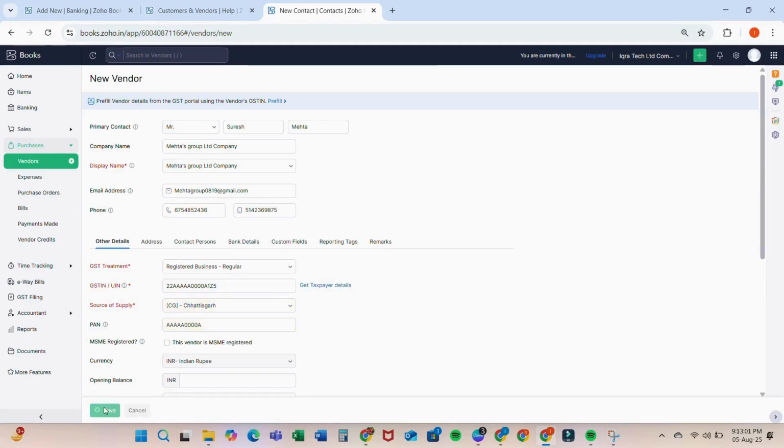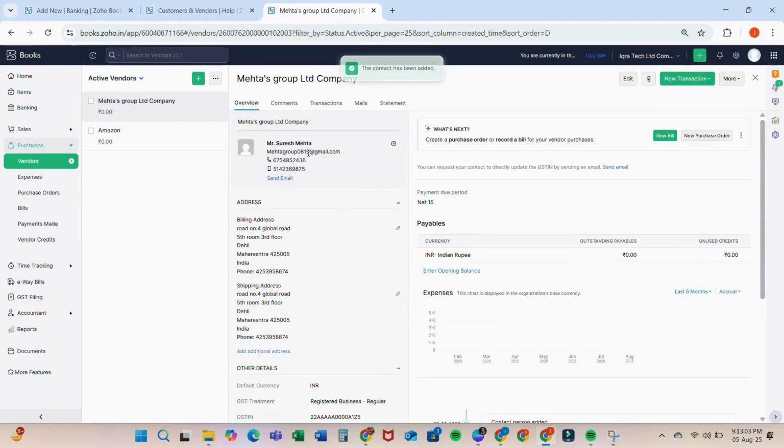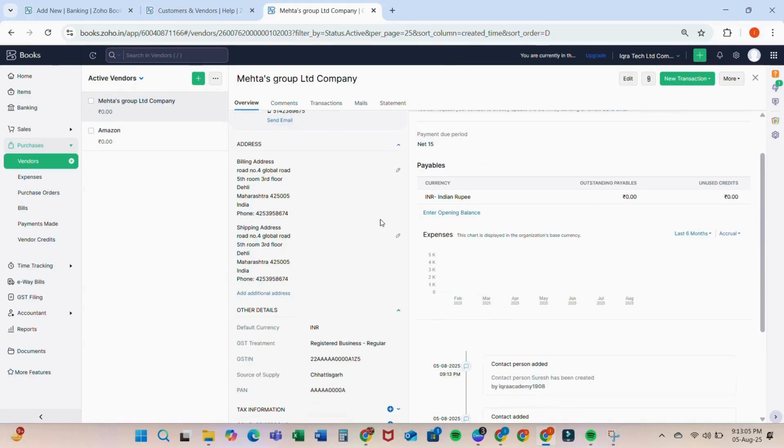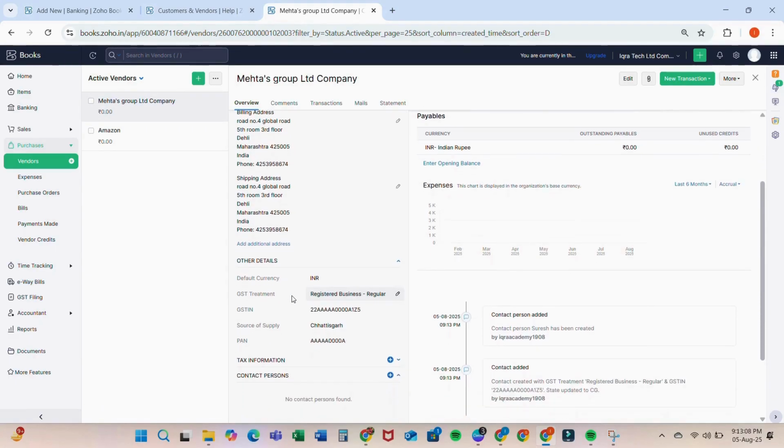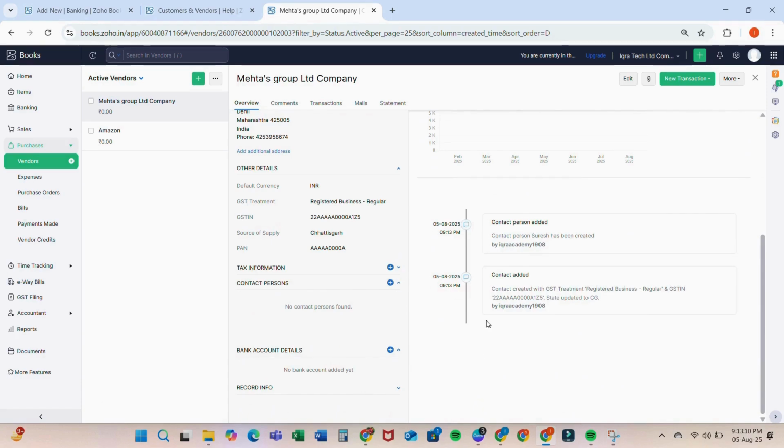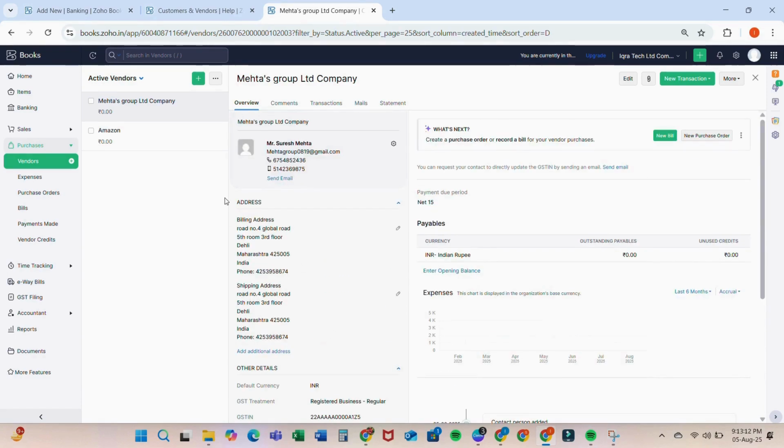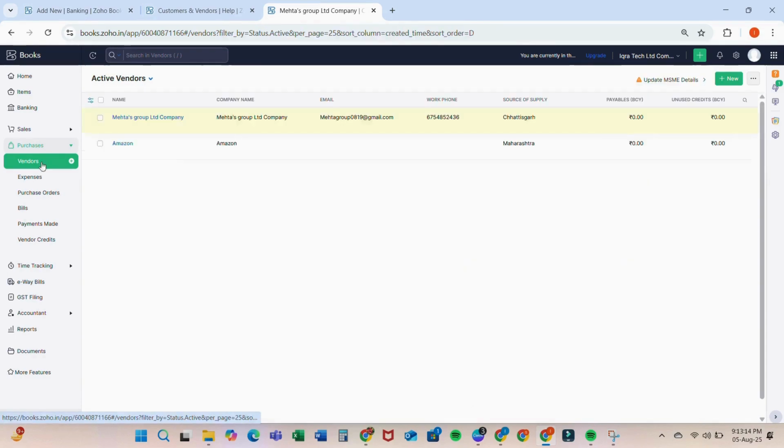Once all the details are filled out, click on the save button and the vendor will be successfully saved in Zoho Books. You can now see the full details of the vendor, including their address, GST information, etc. here.